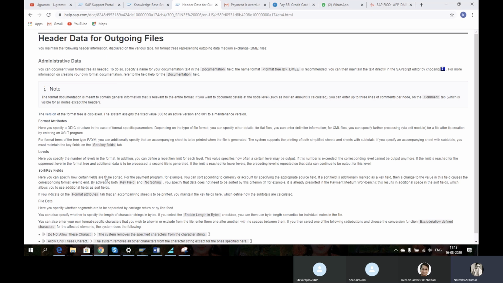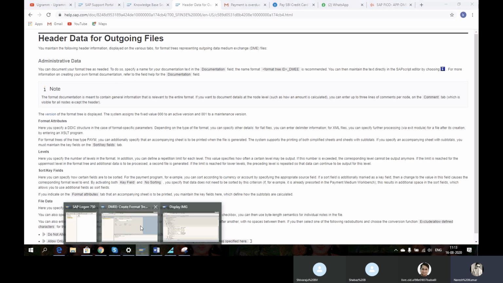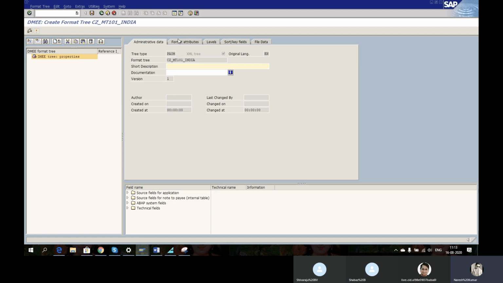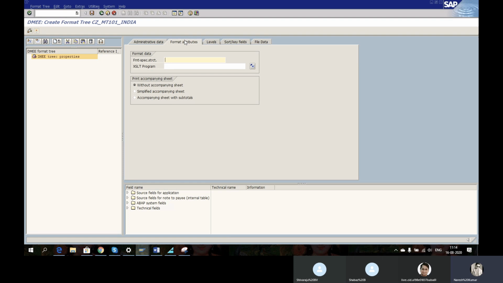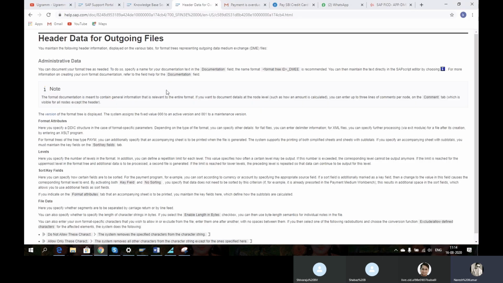Now format attributes. Under format attributes, here we have a DDIC structure. In the case of format parameters, depending on the type of the file format, you can specify other details. For flat files, you can enter delimiter information. For XML files, you can specify the processing by the escape module or a file after its creation by entering the XSLT program.